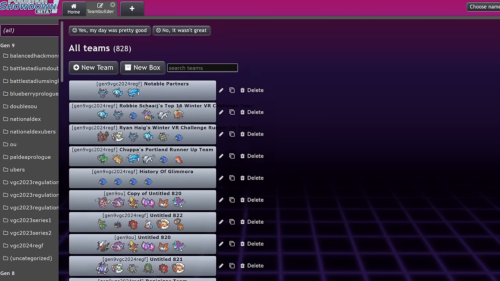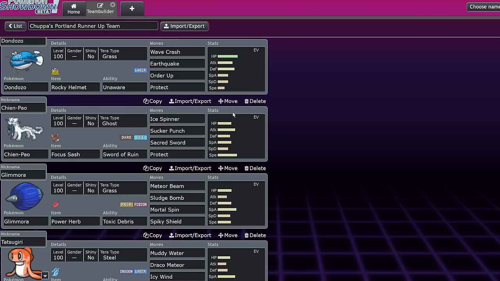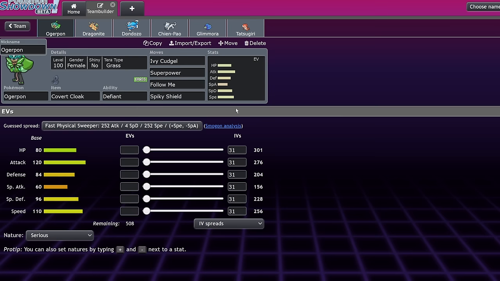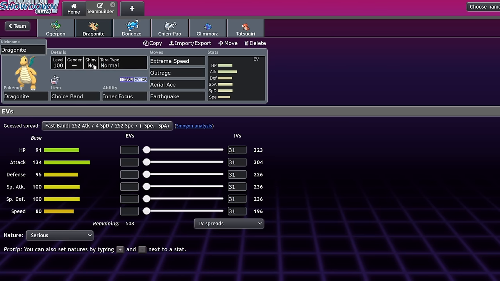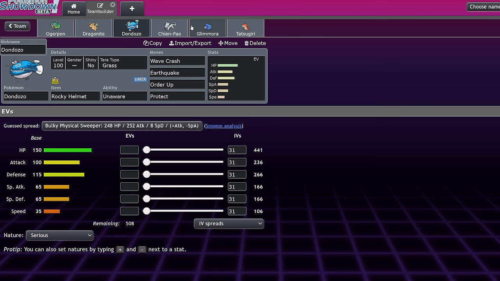One of the teams that I want to take a look at is going to be Chepacross's team. We notice that this is pretty reminiscent of the 222 Dondozo teams of previous formats. Basically, there's a bunch of very powerful physical attackers. You have a Defiant Ogerpon, you have Pounite. If you don't know how Pounite works, Choice Band, Terra Normal, E-Speed, or Outrage. Next to Sword of Ruin, Chien-Pao will one-shot a lot of Pokemon because it drops everything's defense. And then once everything's softened up, Dondozo comes in.